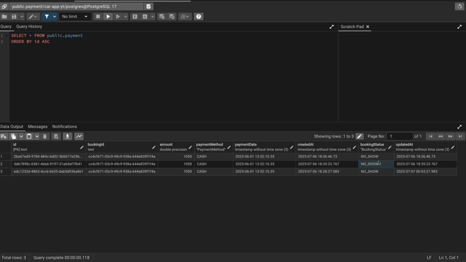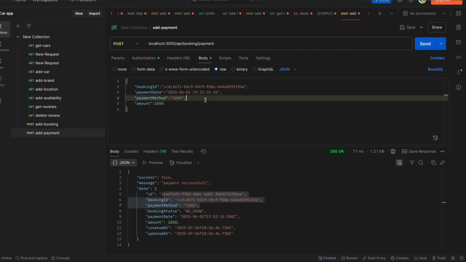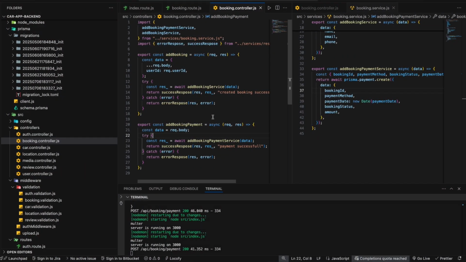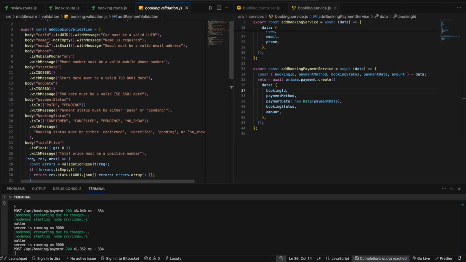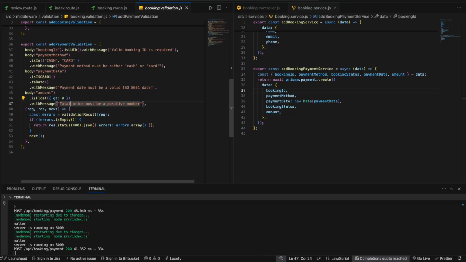Over here we are passing the booking status as no show, payment method as cash, and the default value is no show. So in Postman, when we are making the request, let me add booking status. Whatever booking status we get from the booking, we need to pass that. If you see, we should have booking status over here, so I'm just going to pass it here.